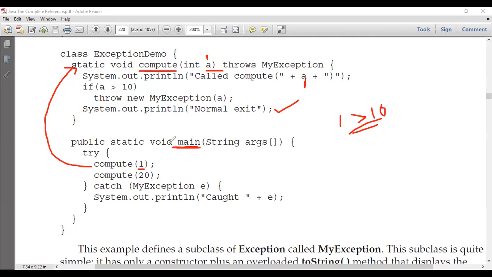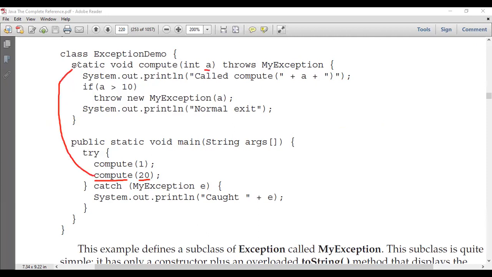That's the first case. In the second case, I'm again trying to call the compute method, now passing a value called 20, and this 20 will go here.